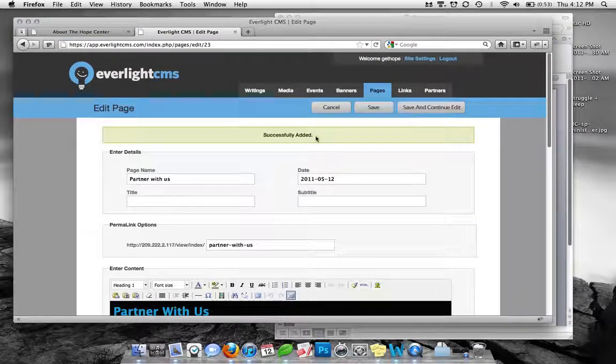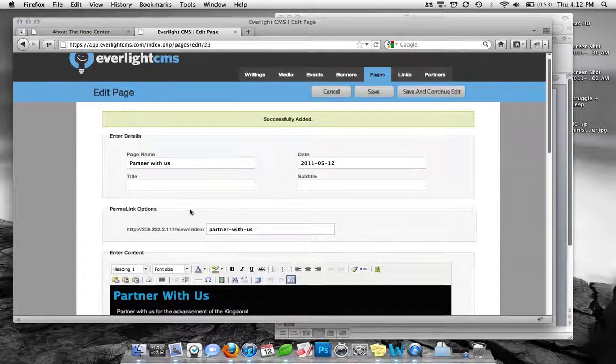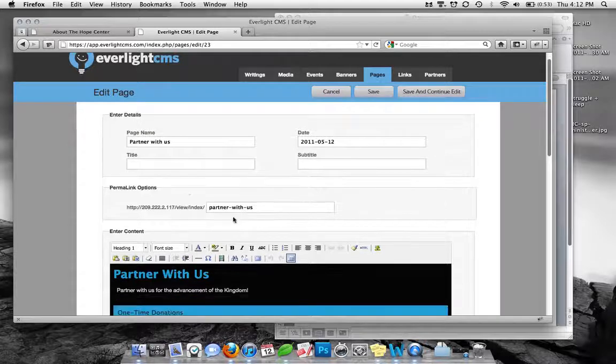And it looks like we have successfully added this page, and now we can see that we have this permalink option, which now shows up. Now this is actually the full link to your page. A little trick here: this is the real link, but we've written some new stuff into our software, so you can now get rid of this view index area. This will be updated in Everlight soon, but everyone hasn't been transferred over, so this link will also always work as well. But you can get rid of this entire section here and just put partner with us in that area.